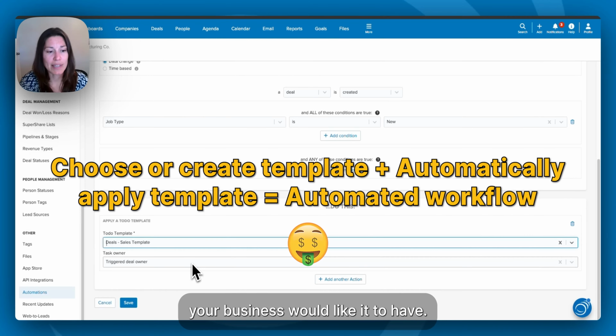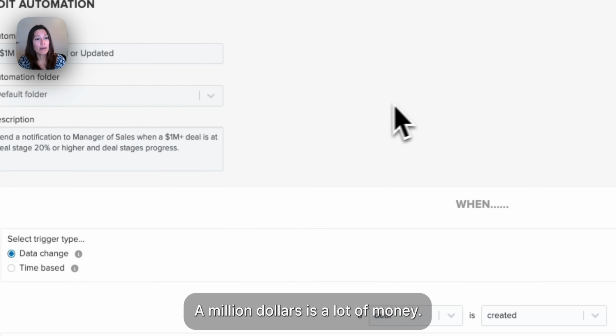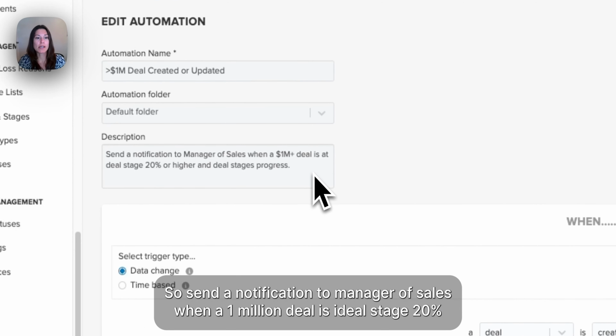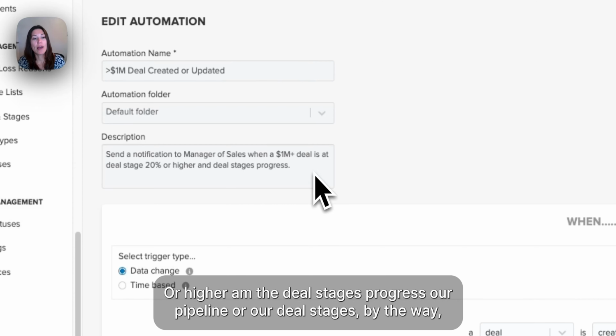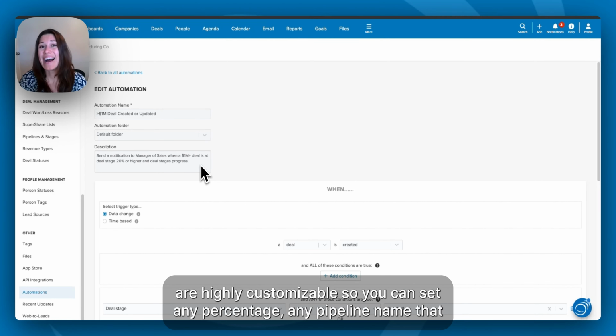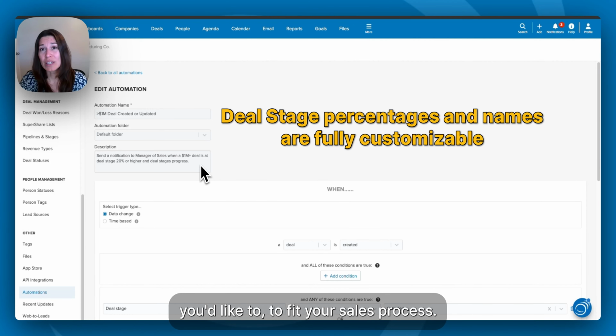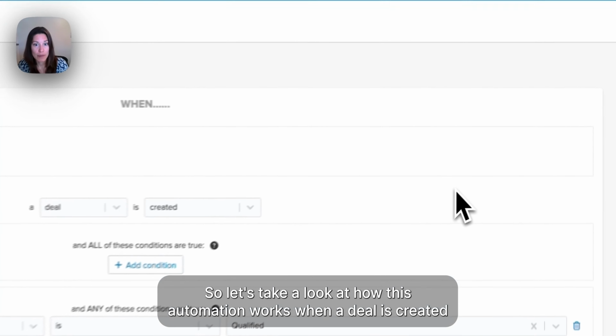$1 million deal created or updated. That's fun. $1 million is a lot of money. So send a notification to manager of sales when a $1 million deal is at deal stage 20% or higher and the deal stages progress. Our pipeline and our deal stages, by the way, are highly customizable. So you can set any percentage, any pipeline name that you'd like to fit your sales process. So let's take a look at how this automation works.